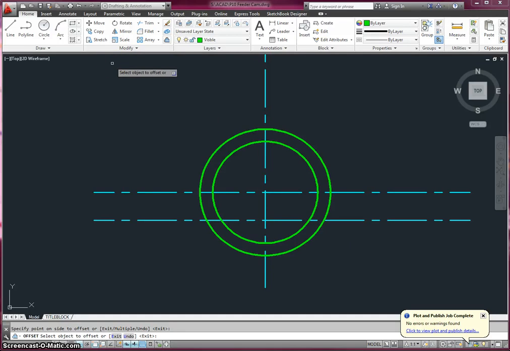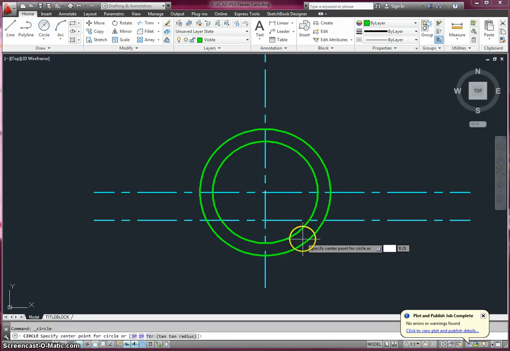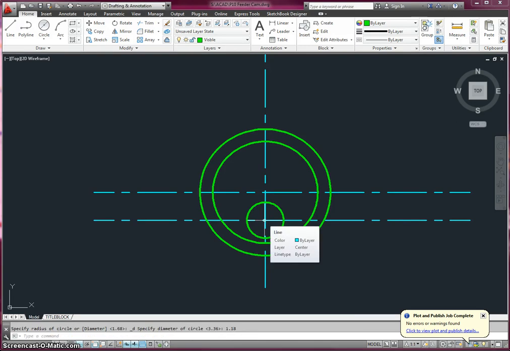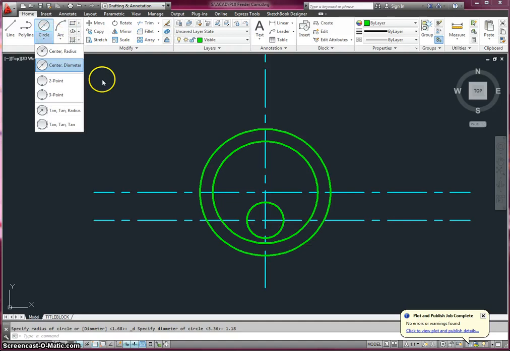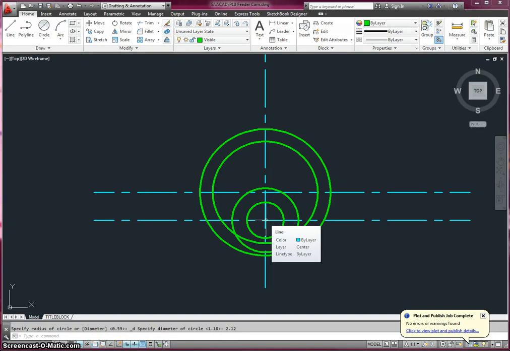So I can get my next circle, which has a diameter of 1.18, and then the outside circle for that has a diameter of 2.12. And I know it's a little confusing right now with this. I'm just starting to get my circles to start with.